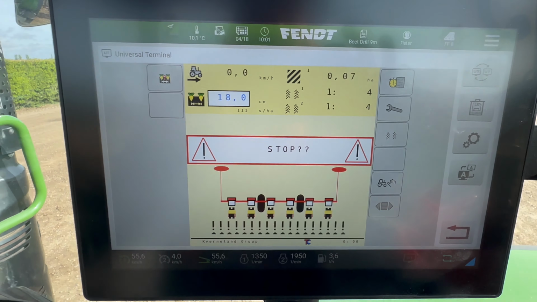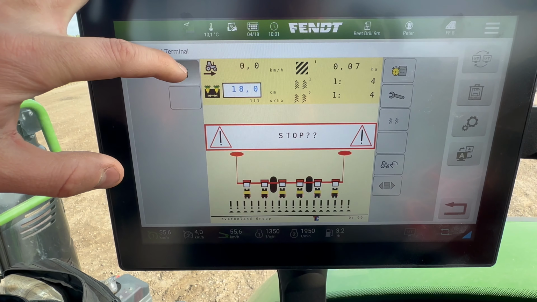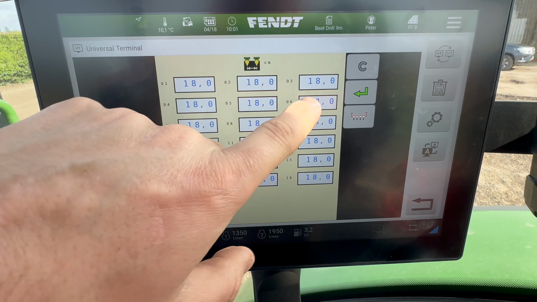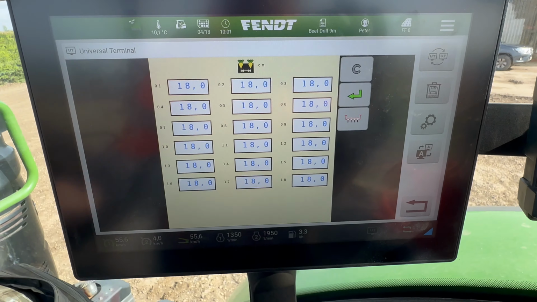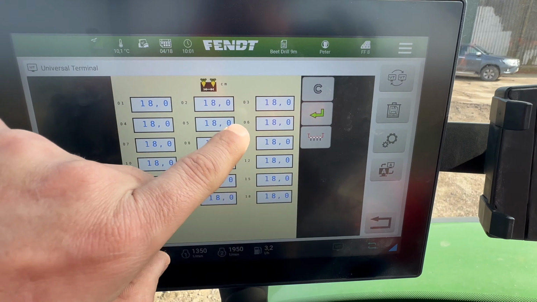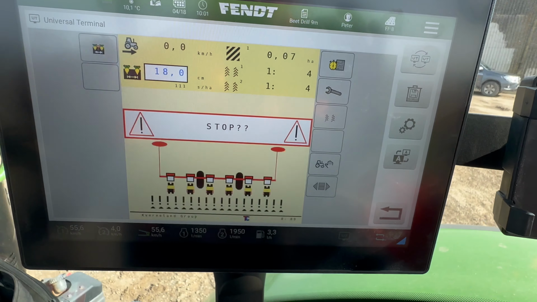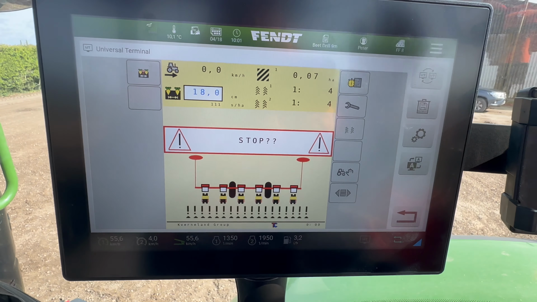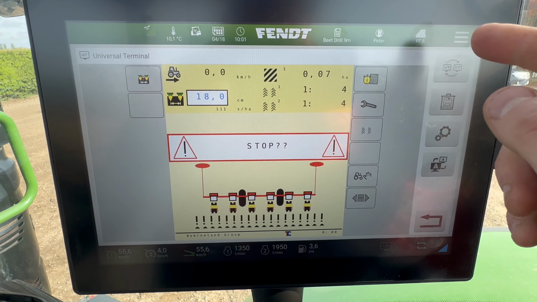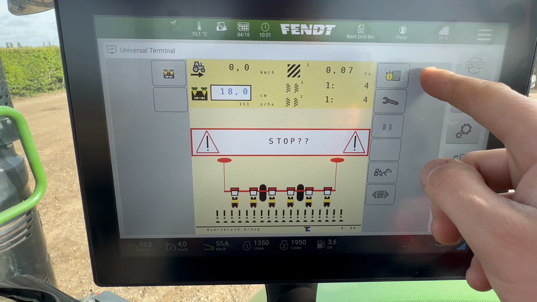Next page. So this one is whether this is individual coulters, so your individual units, you can change the spacing on individual ones if you want, if one's not quite running right. They should all default to the same one that you want. Then you've got a couple of options here. So this one's set up, I've changed it back, but I have been running it differently.